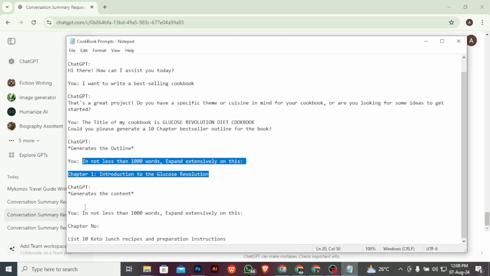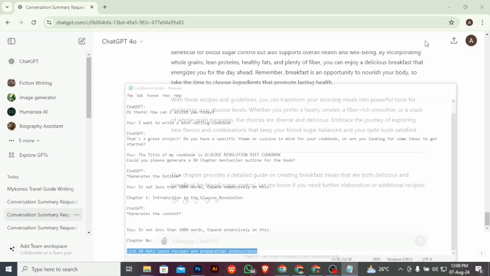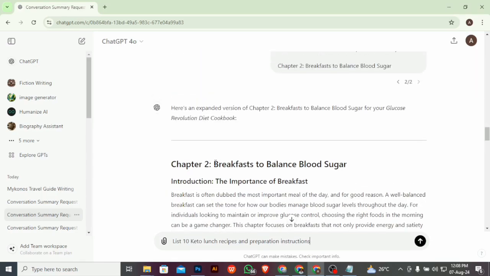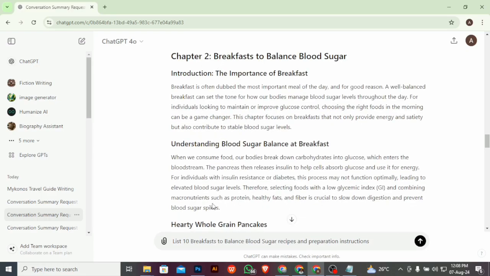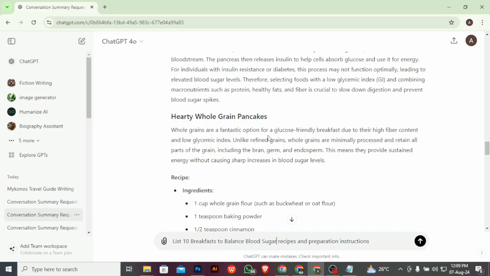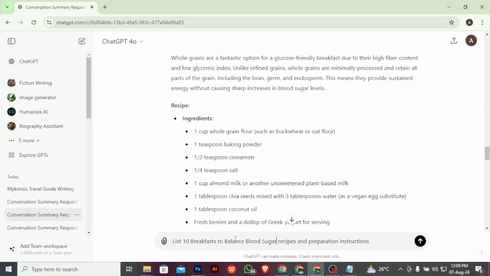I'm going to go to my prompt. I'm going to ask it to give me 10. I'm going to paste this here and then copy out the title, 10 breakfasts to balance blood sugar recipes. As you can see, I'm copying the title of the chapter 2. After copying out the introduction of the chapter 2, which people need to read, I think I'm going to remove this part from it. I'm going to ask it to now list 10 breakfasts to balance blood sugar recipes and preparation instructions.